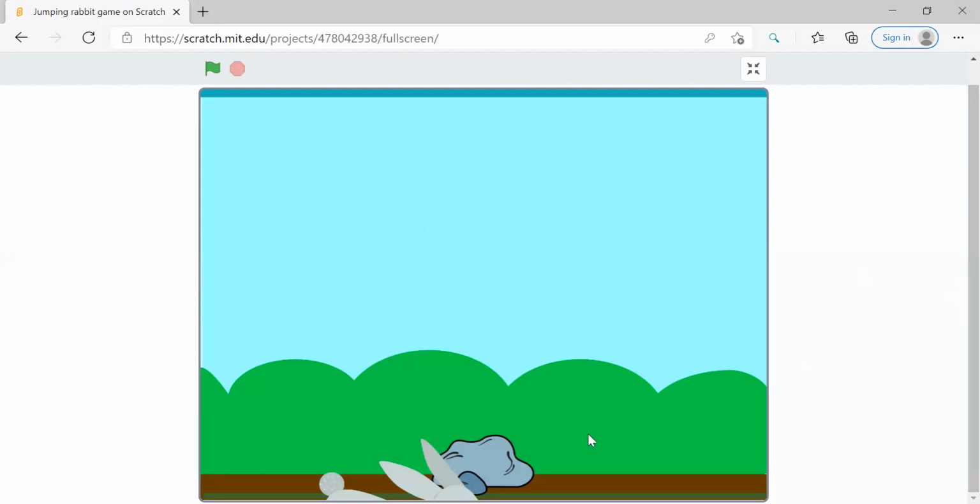You can see my screen that there's a stone, there's green bushes, there's blue sky, there's wood, and there's a rabbit which is downwards. So let me play the game first, and then we will come to the coding part.